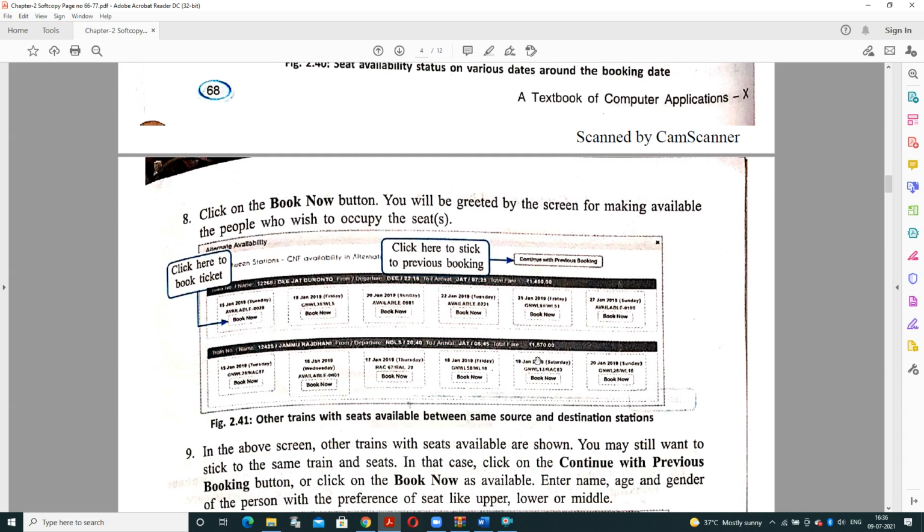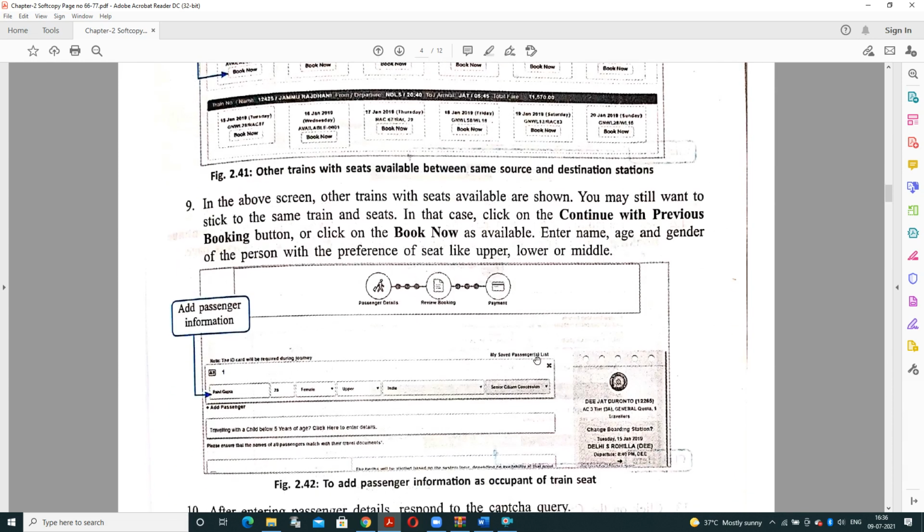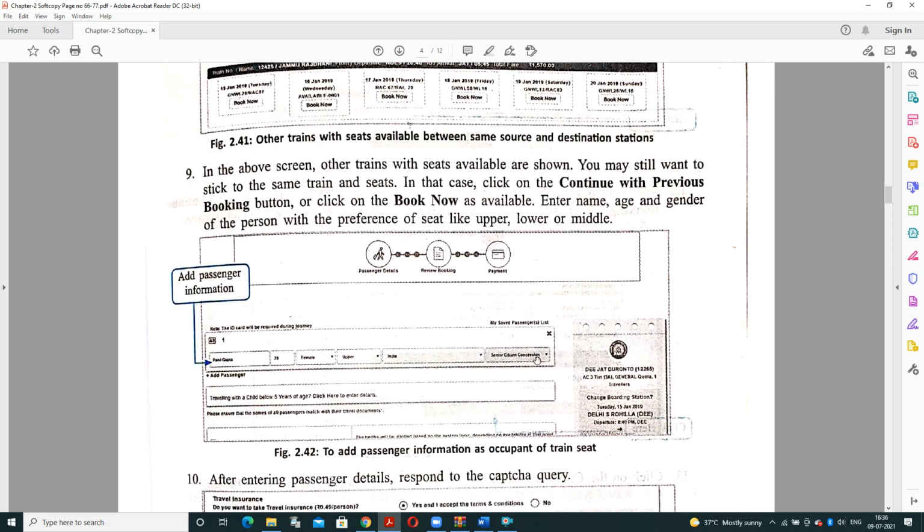You will go to the screen for entering details of the people who wish to occupy the seat. Afterward, in the above screen, other trains with seats available are shown. You will enter the passenger information. If you still want to stick to the same train, then move backward. In that case, click on the continue with the previous booking button or click on the book now as available, and you will enter your name, age and gender.